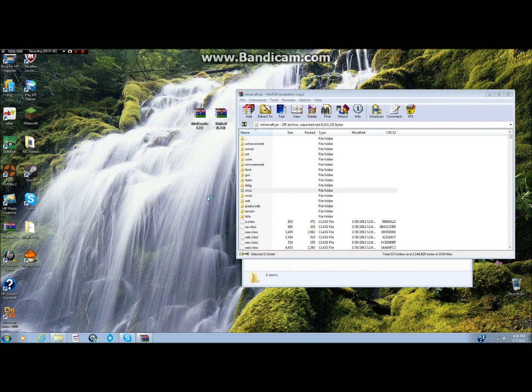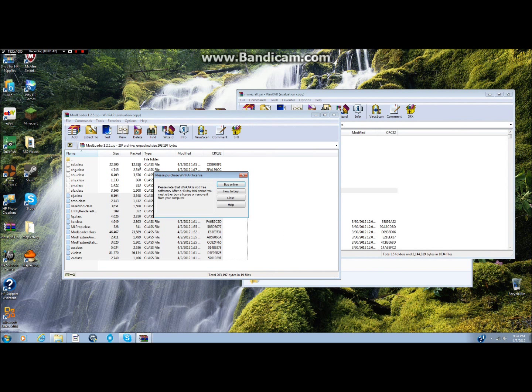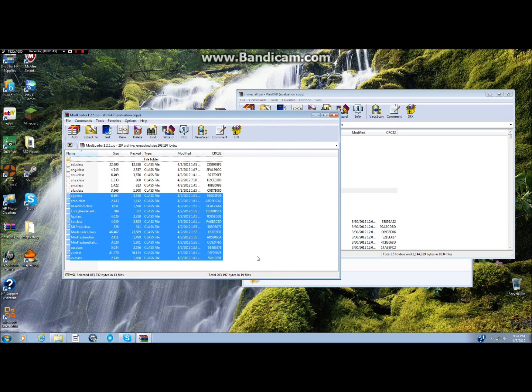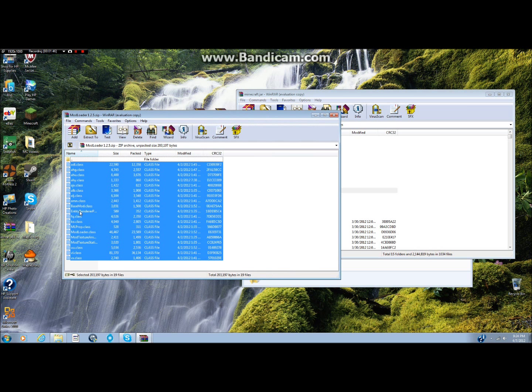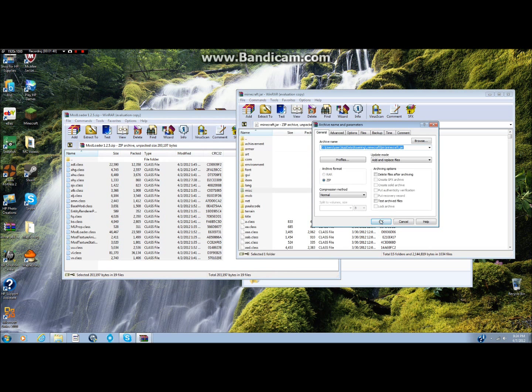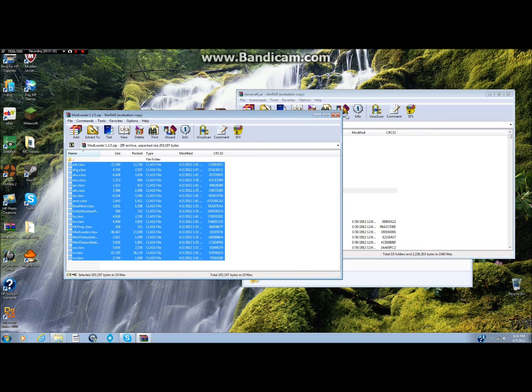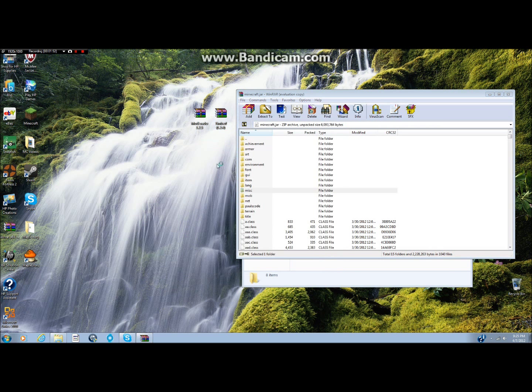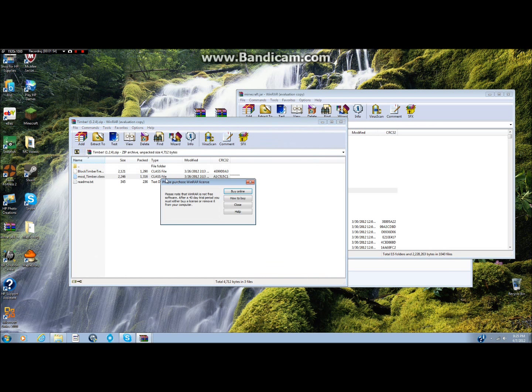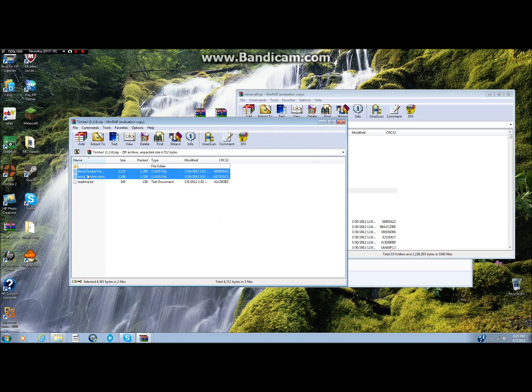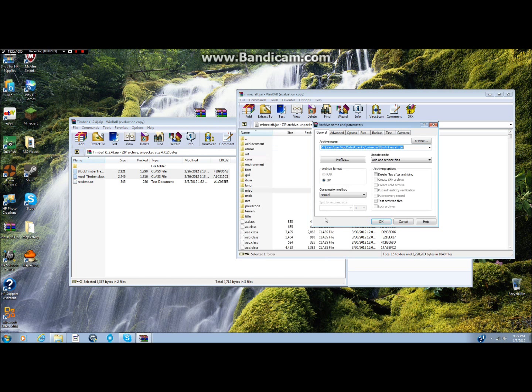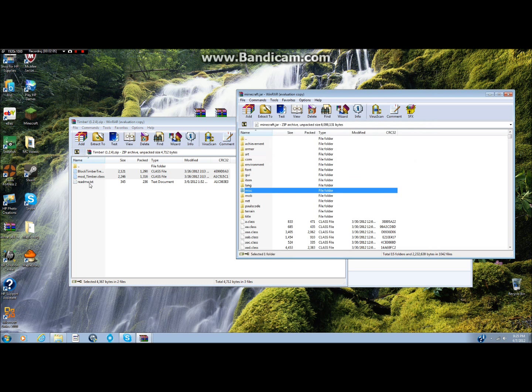Go into your mod loader, drag all of these in there, and you go into your Timber and you just delete, drag these two in. And this is a readme.